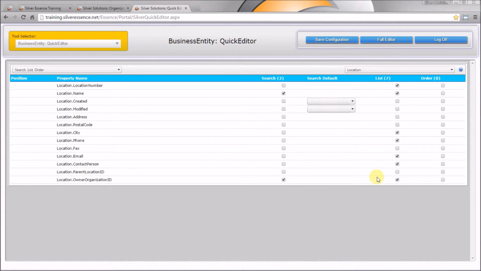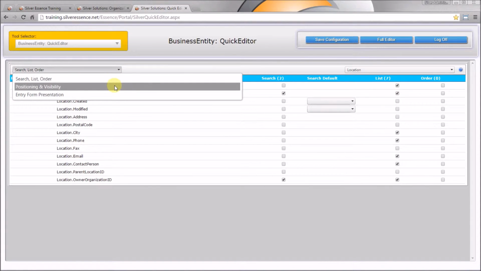We want that as a search box on top, and that will automatically check the list column, so you can check that it is really from that owner organization. You can uncheck that box if you like.